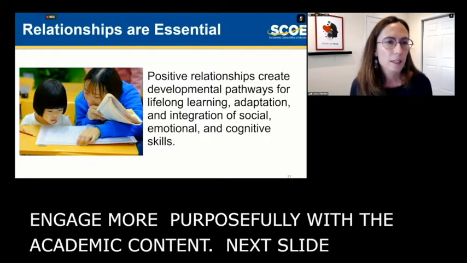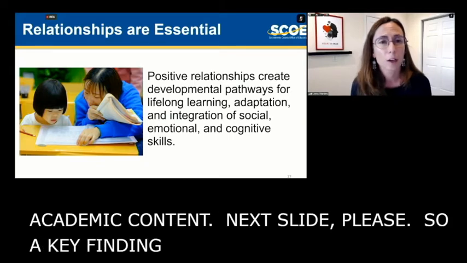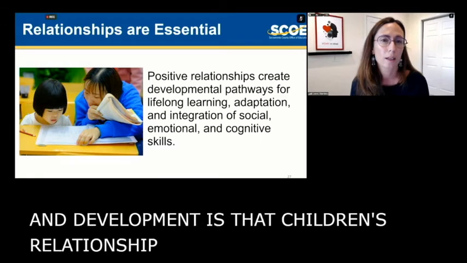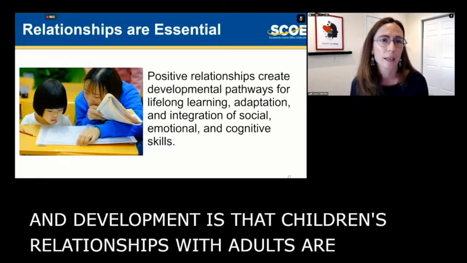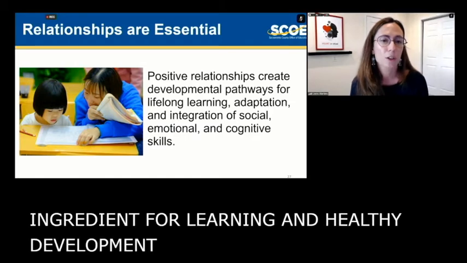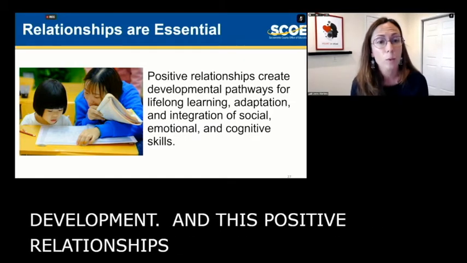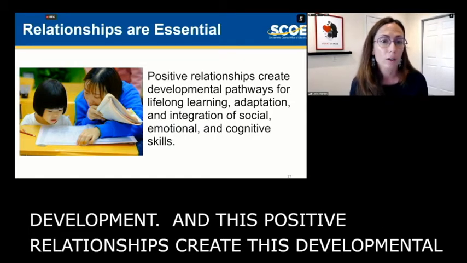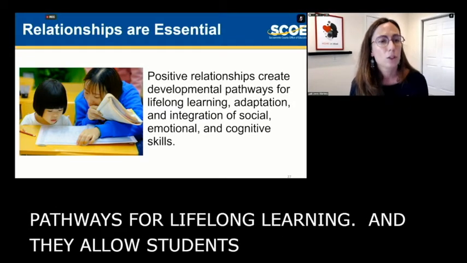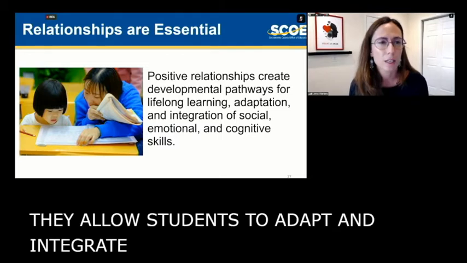So a key finding in the science of learning and development is that children's relationships with adults are an essential ingredient for learning and healthy development. And these positive relationships create these developmental pathways for lifelong learning. And they allow students to adapt and integrate their social, emotional, and cognitive skills.